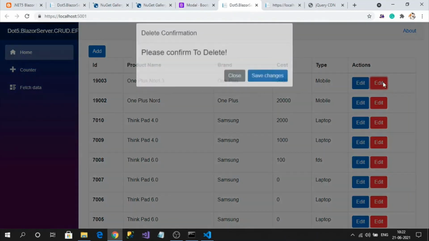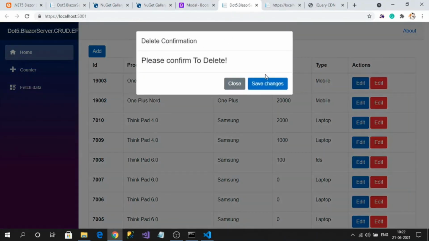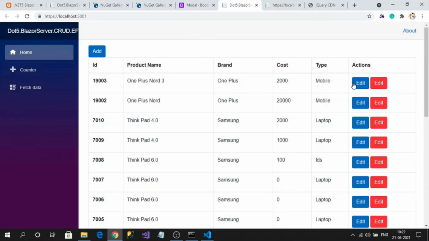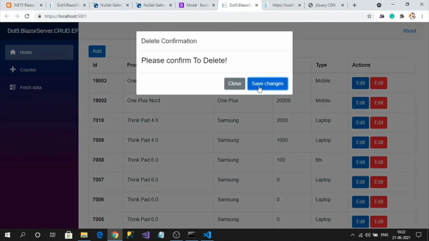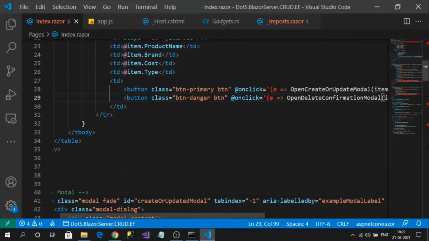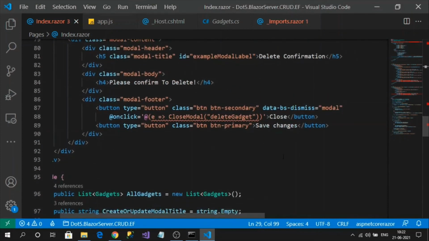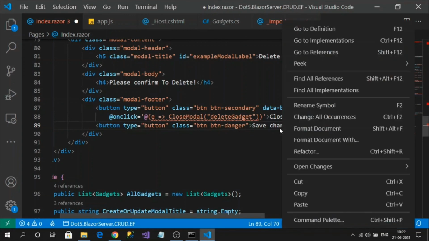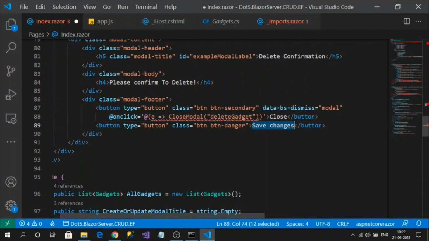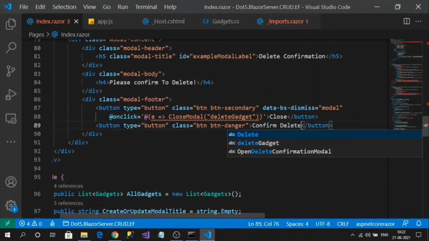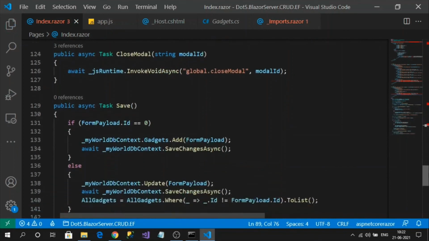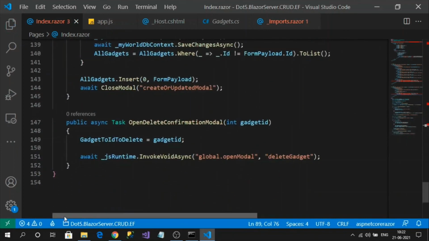So we got the delete button. Let's click on delete. See, I'm getting the pop-up, and the close also works. The only thing is save changes does nothing. So here it must not be save changes, it must be a delete button. So let's work on that button. This is a danger, and confirm delete. And for this I need to create one more method for deleting the record.